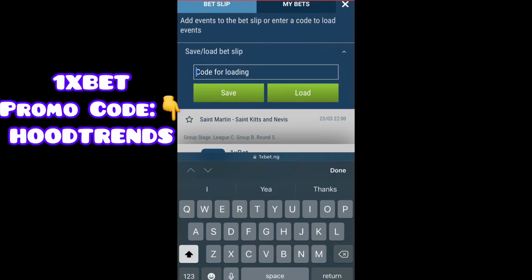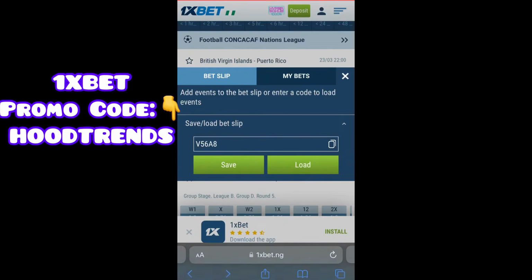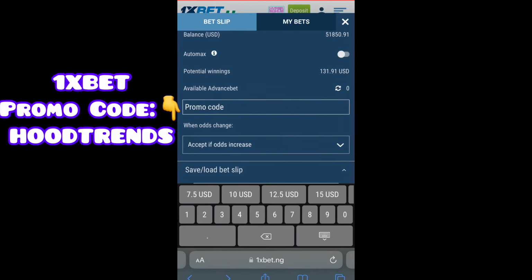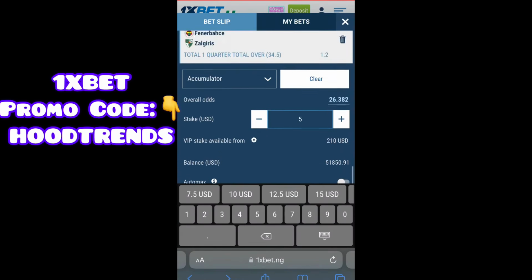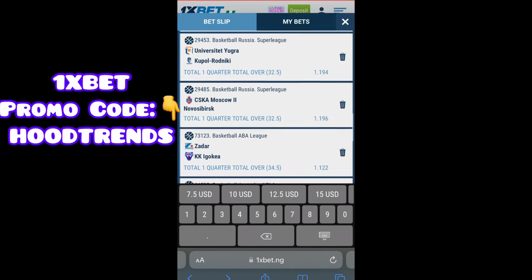For example, let's insert this 1xBet code I have here, which is V5 6A8. Then after inserting it, you load it. As you can see, we've successfully loaded the 1xBet booking code. Here are the games in the booking code.